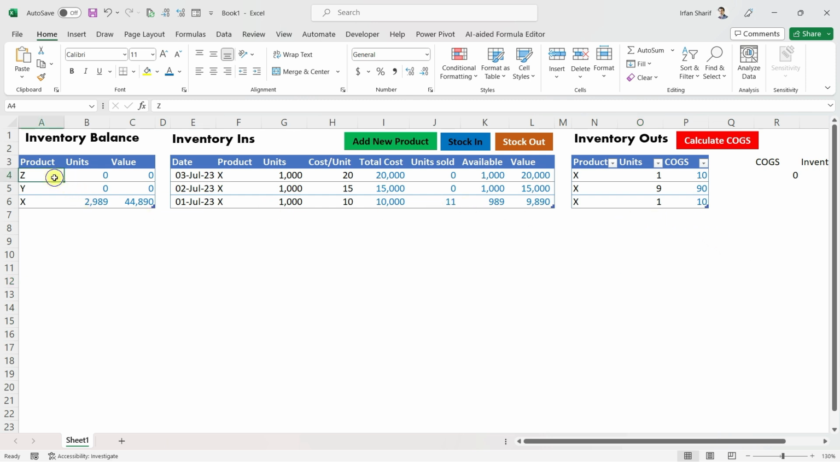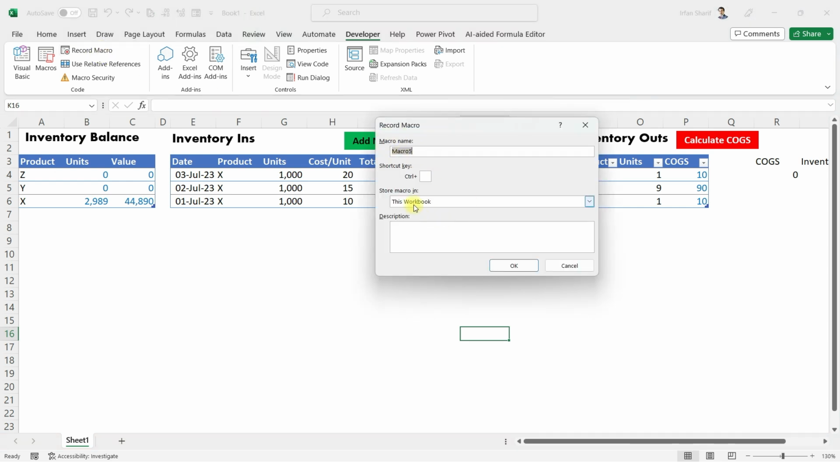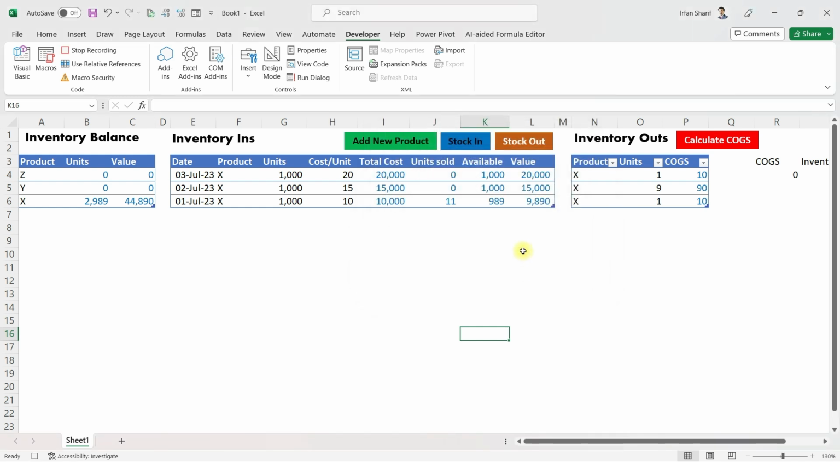Now the first thing that I need to do is that when user clicks this button, add new product, my system should go here and insert a row above this line. So I would say go to developer tab and click on record macro, and yes, this macro will be stored in this workbook. The name is going to be add new product, and click on OK. And now the macro is recording.